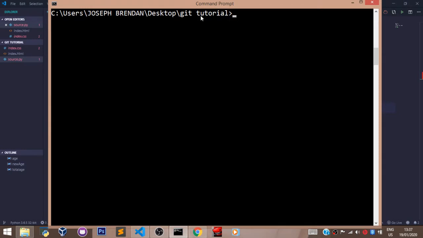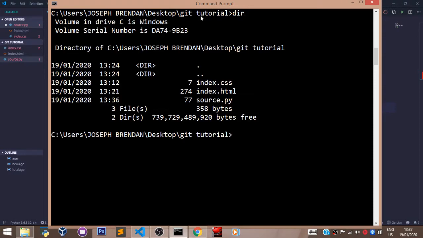The next thing I'll have to do is use the Windows command. If you're using a Mac or a Linux system, you use the ls command, and let's say these are the files I have in my folder currently. After that, you run the git init command, which I did already. So if you've not done the git init command, go ahead and do it now.